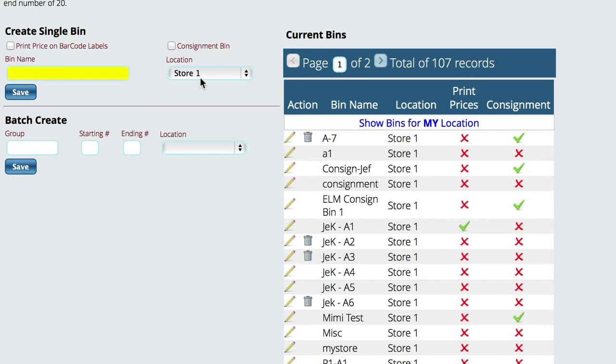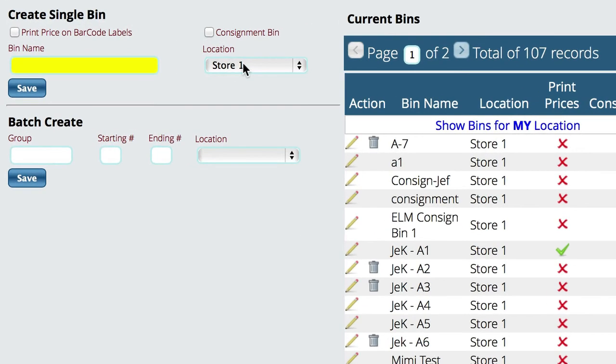One is if you're a multi-location dealer, then you need to select a location that you want to create the bins for. The other thing is whether you want to print barcode labels with prices on them for the bin location that you're creating. And then the other thing is whether or not the creation process is going to be one bin at a time, or if you want to create a group.